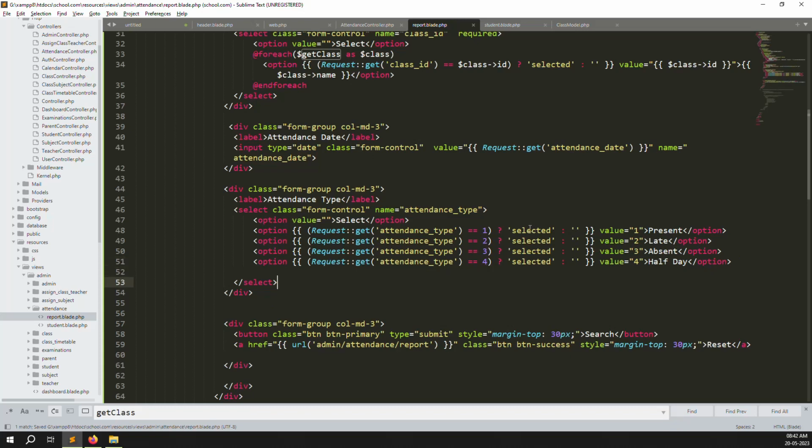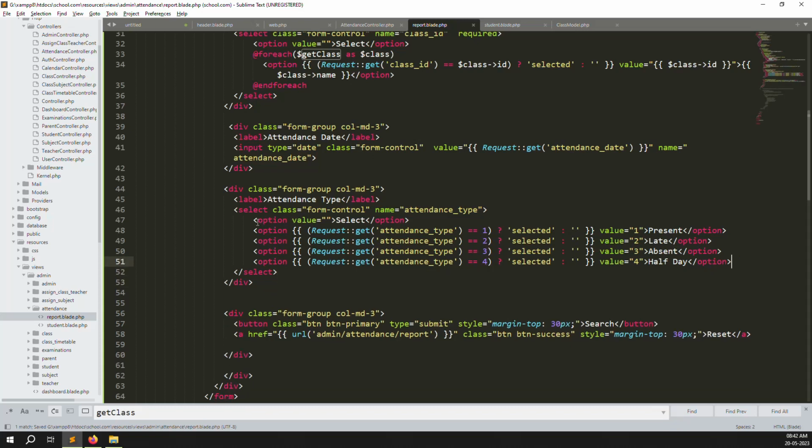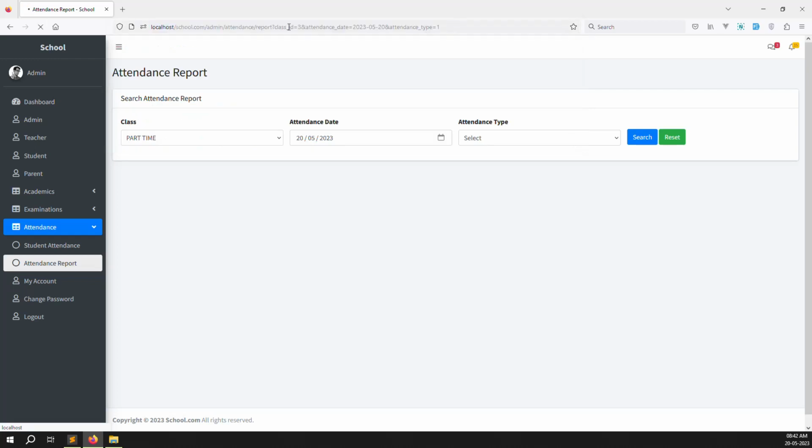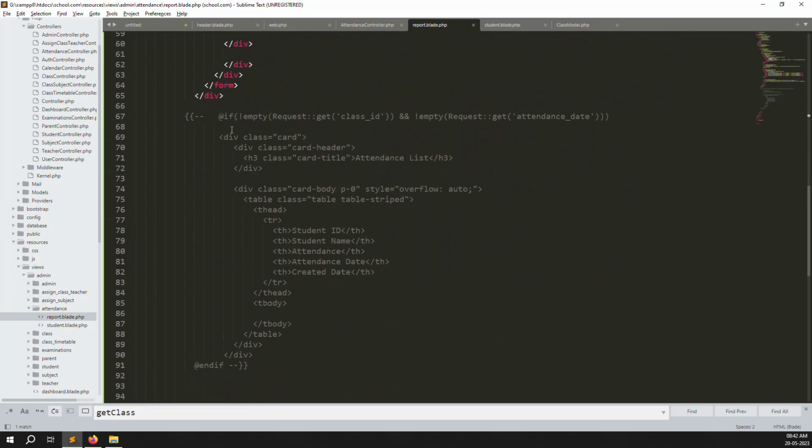Okay, I will save now and just go back again, refresh the page, so you can see that auto selection there. So we have made filtering first, but now let's make a listing, because step by step I can explain.